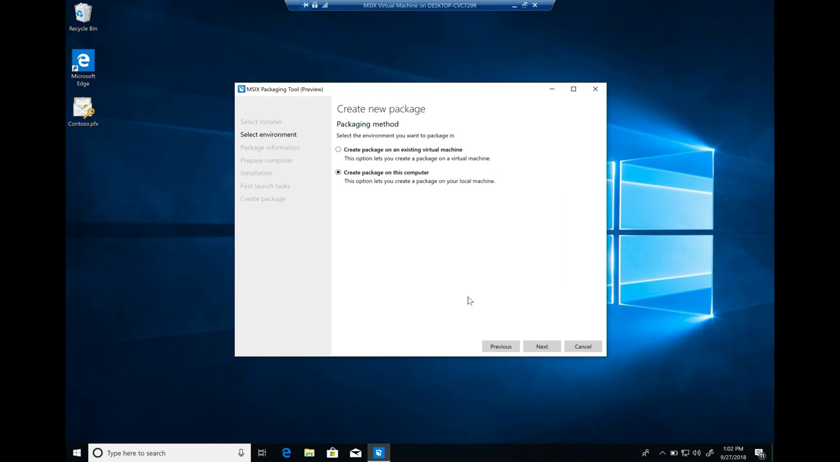I am currently running in a virtual machine right now. We recommend doing your conversions in a clean VM so that you don't get any additional systems running in the background, any bloat in your package, that sort of thing. Since I'm already on a virtual machine, I'm just going to create the package on this computer because this is the context that I'm in.